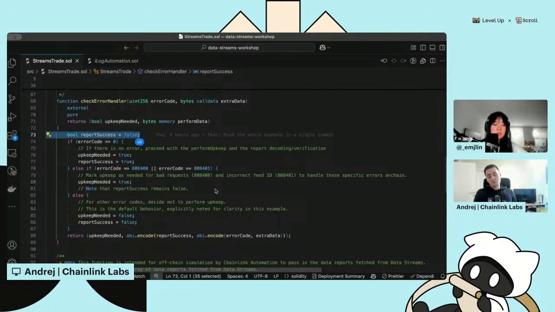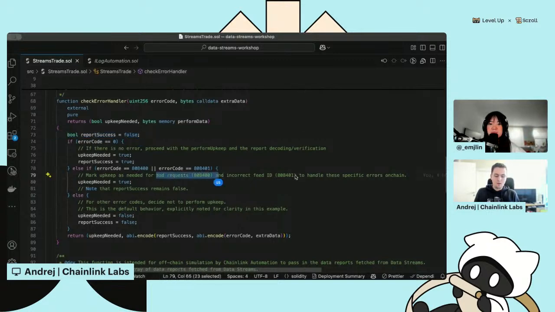If we have either of these two error codes, 808400 or 808401, that means that was either a bad request or an incorrect feed ID. At that point, we can say that upkeep needed can remain true, but report success is false, because we still need an upkeep, we still need a price, but we provided inaccurate data. We provided a wrong feed ID. We maybe mixed the feed IDs from testnets and mainnets.